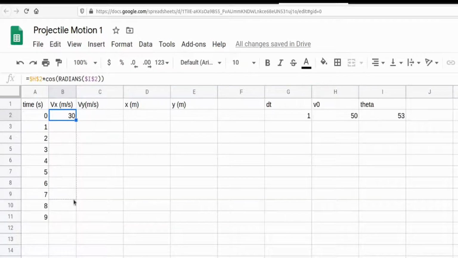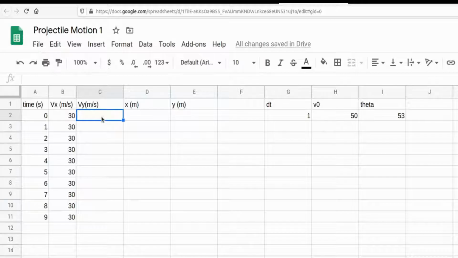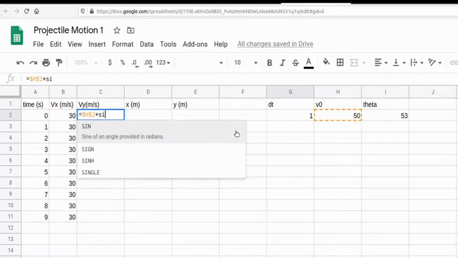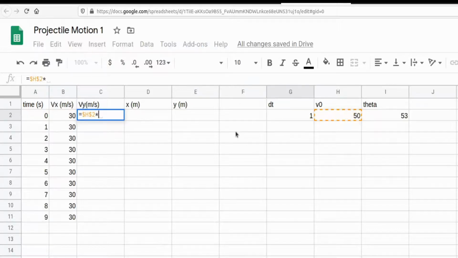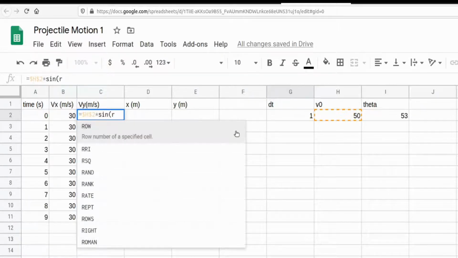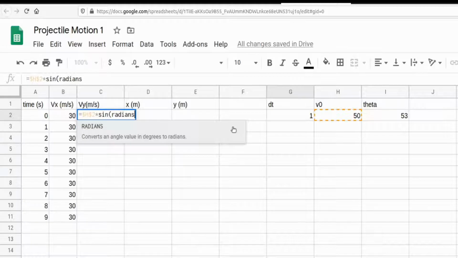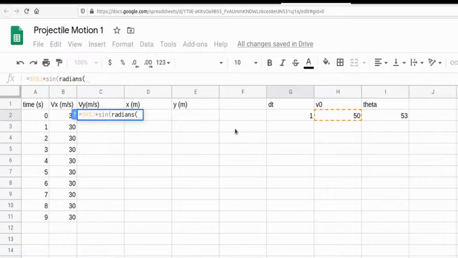Now we remember that the x velocity doesn't change over time. The y velocity, however, will change over time. Let's see how we implement that. I'm going to use equals, which I always need to do for my velocity as a function of time. It will equal my initial velocity, again locked with $ signs, $H$2, times the sine of the angle, which we remember we need to use the radians function to convert from degrees to radians, and that is in I2.